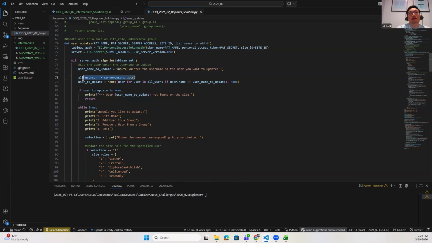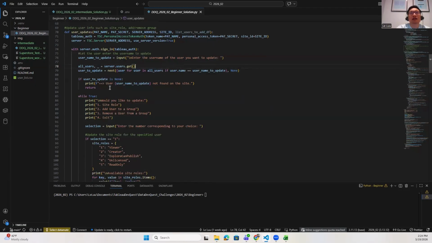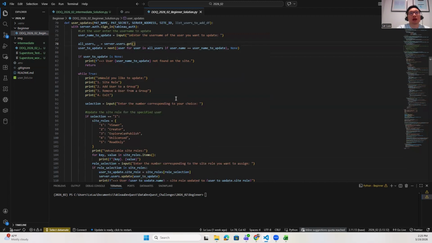And then this one will get the users from the site and check if the user that the user input already exists on the site. And if the user to update is none, it means you cannot find that user on the site. And then it continues with the program.